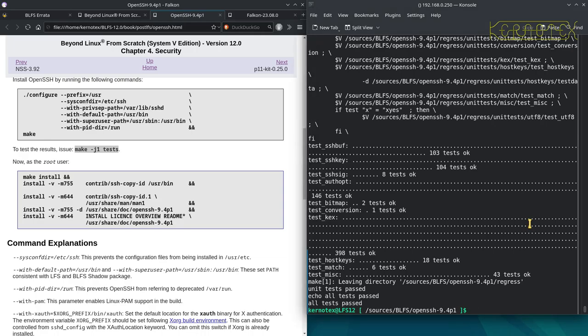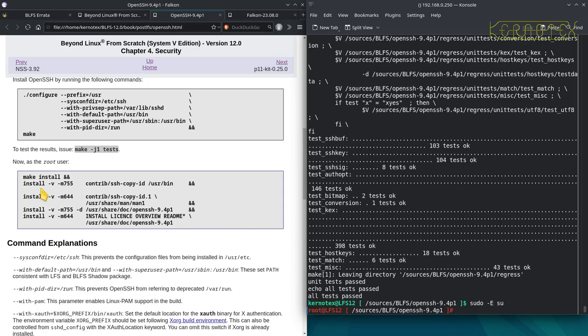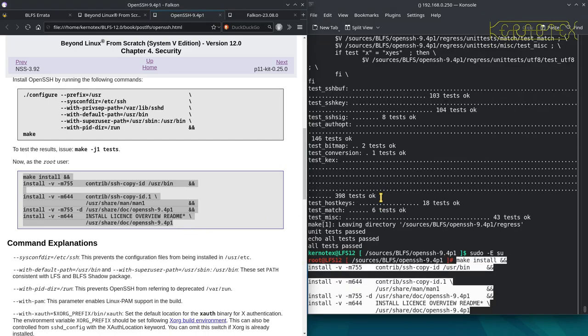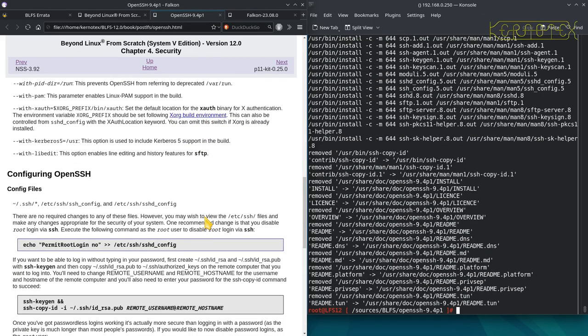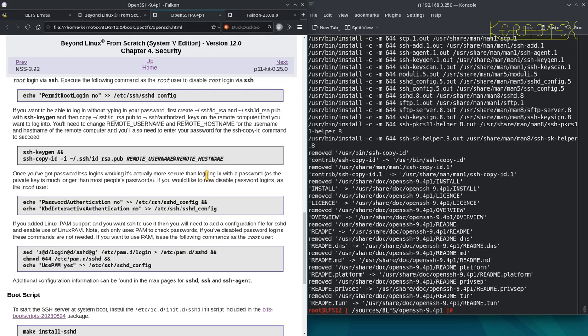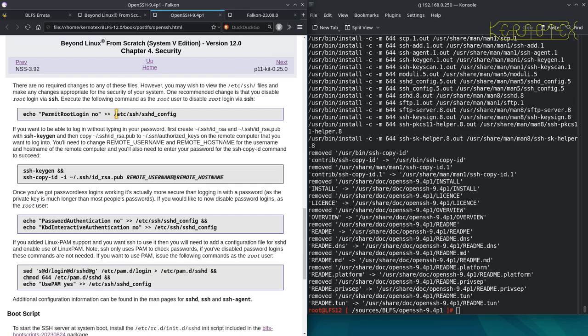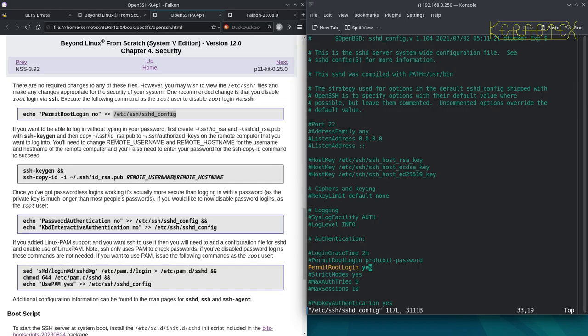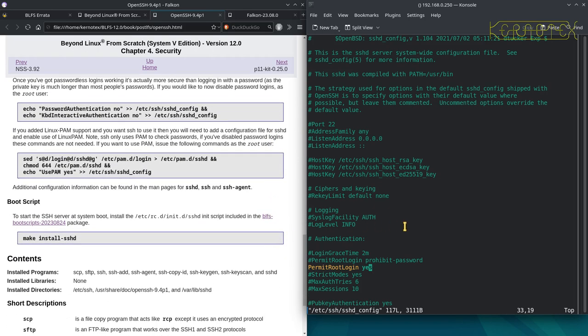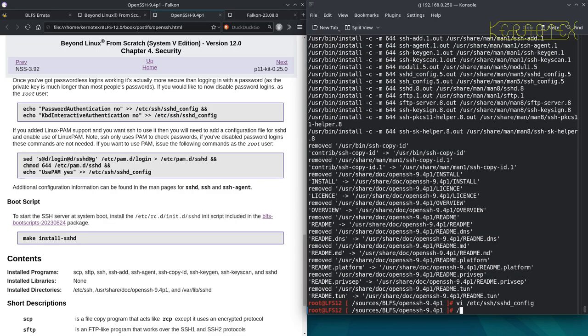Right, so that's finished testing. It says all unit tests passed, so that's good. So let's become root and reinstall this. We better check the configuration, because the configuration may have been overwritten. I've still got that change that I made there, so it's obvious that the configuration hasn't been overwritten. So that's good.